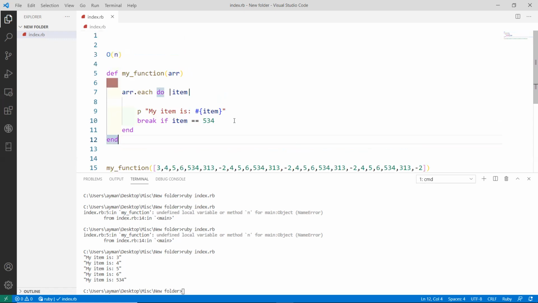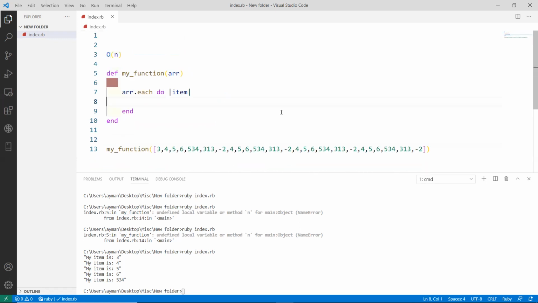Okay, so what about, let's see, what can we do? What if we had something like, okay, this is not a very good example, but what if we had an array of arrays or something? Is that a good example?